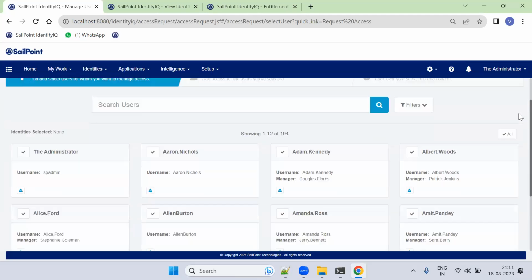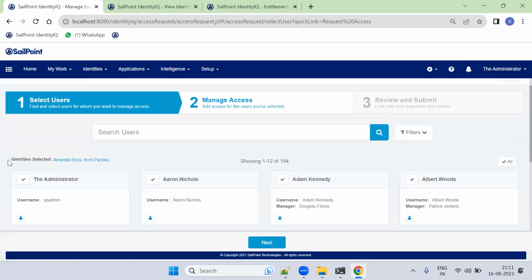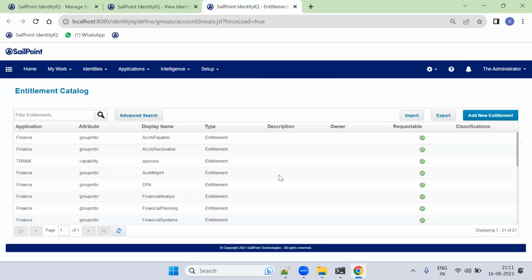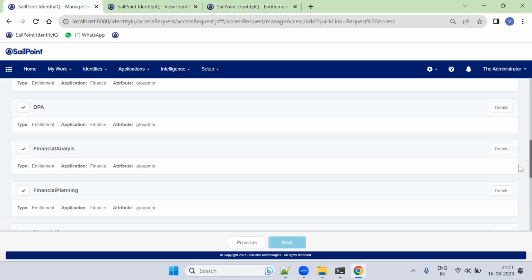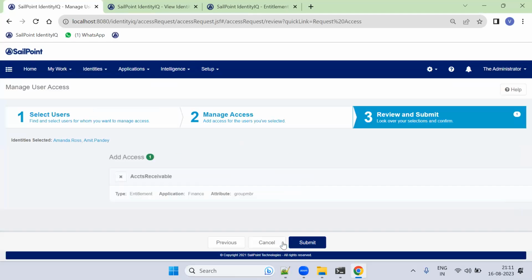Here, select user. First part is select user. You can select one user, multiple users, whatever. It will add these users here in this list, comma separated. Okay. Then go to next. Manage access. What access do you want to add? Search here. Whatever entitlements are available here, which are marked requestable true, all those entitlements you will be able to see here. Right. Let's say I want to request accounts receivable here from the finance application. Next. The third is review and submit.